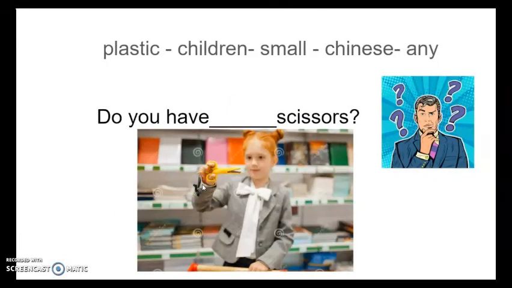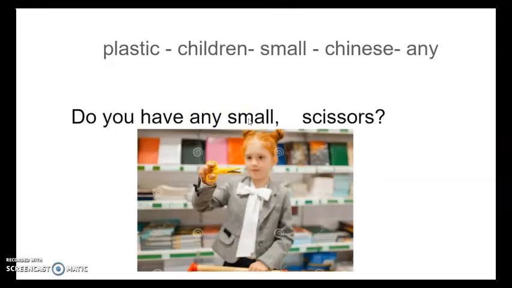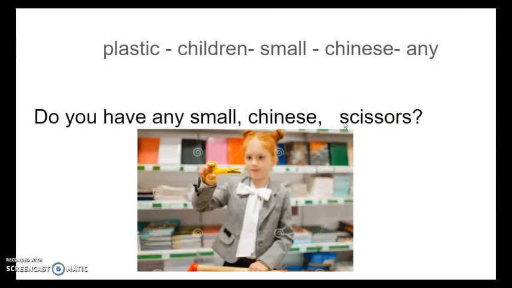Okay, now what about this example? We have 5 adjectives: plastic, children, small, Chinese, and any. So we have a question with 5 different adjectives. What is the correct order of this? Well, first, quantity, remember? So, do you have any scissors? Then, size. Do you have any small scissors? Then, nationality. Do you have any small Chinese scissors?